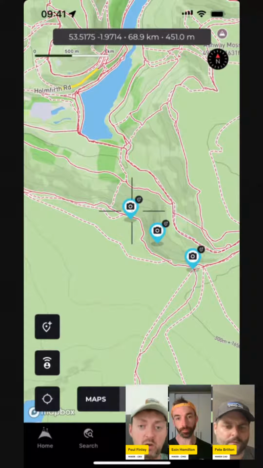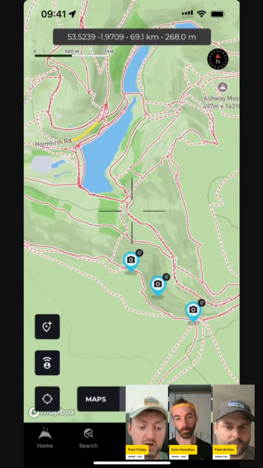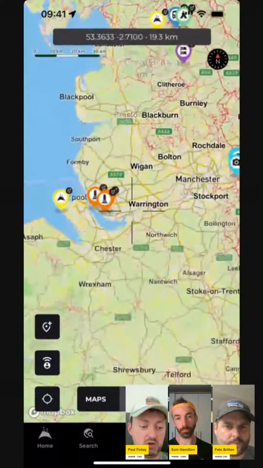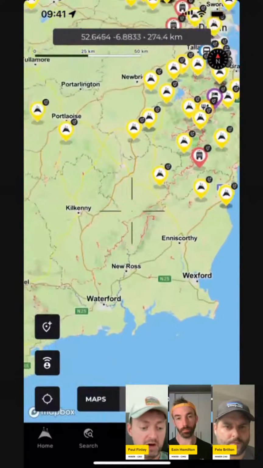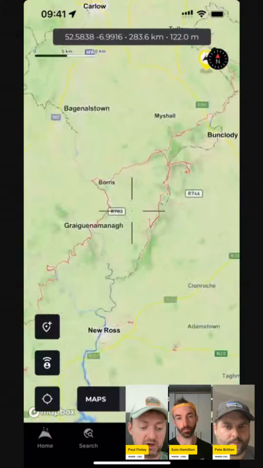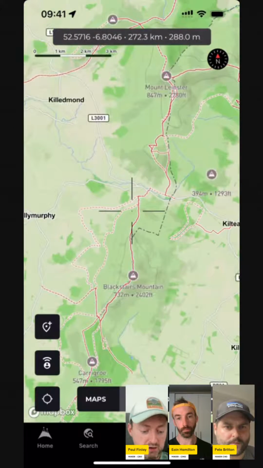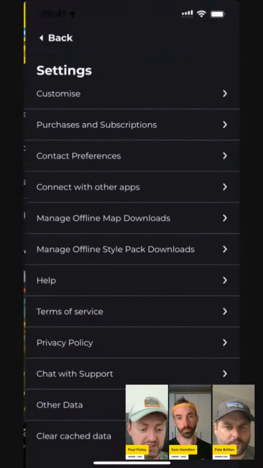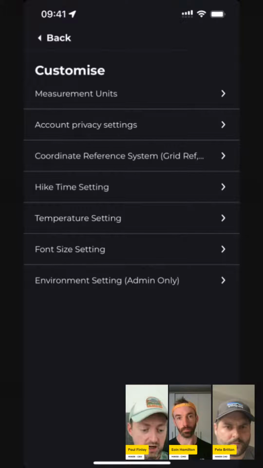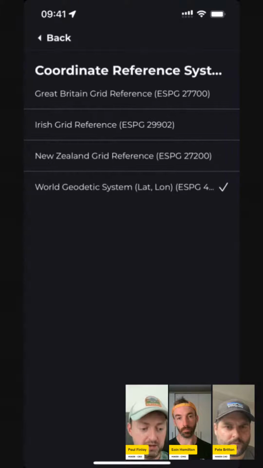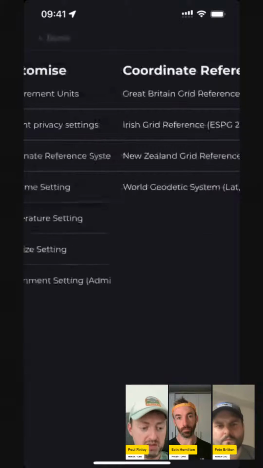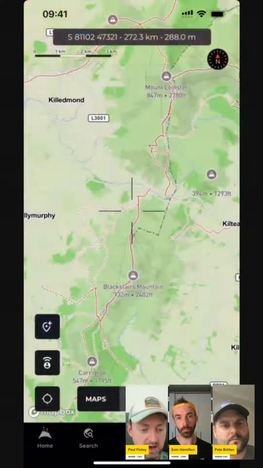But we did go, let's say, a step further to really get some of these items right here. And I do want to demonstrate something very quickly. If I go back over to Ireland here, for example, and then go to my profile here, I'm going to tap on settings. I'm going to go to customize, and then to coordinate reference system. I'm going to set this to Irish grid. I'm going to go all the way back to the map here.